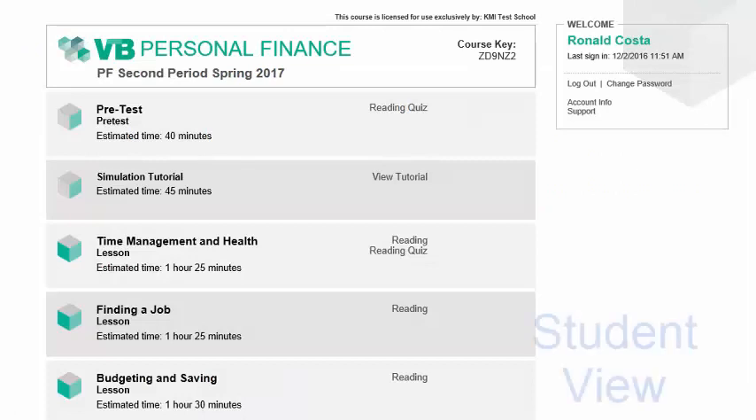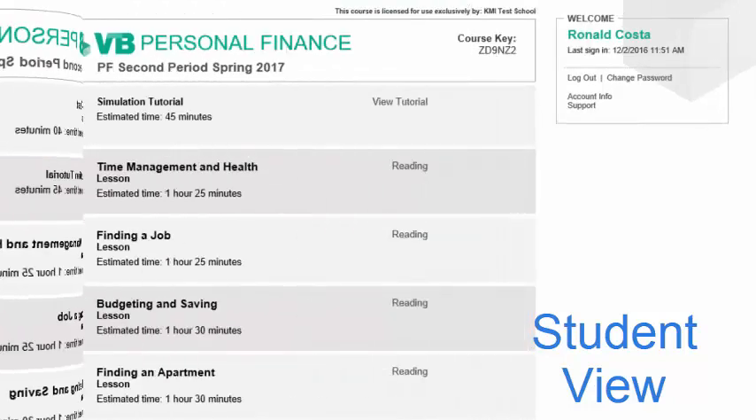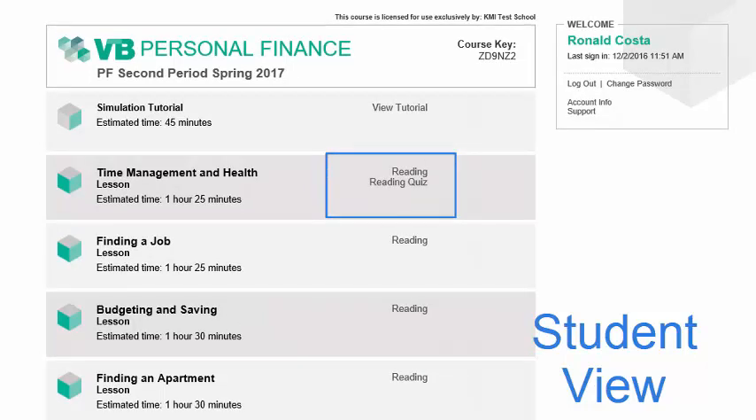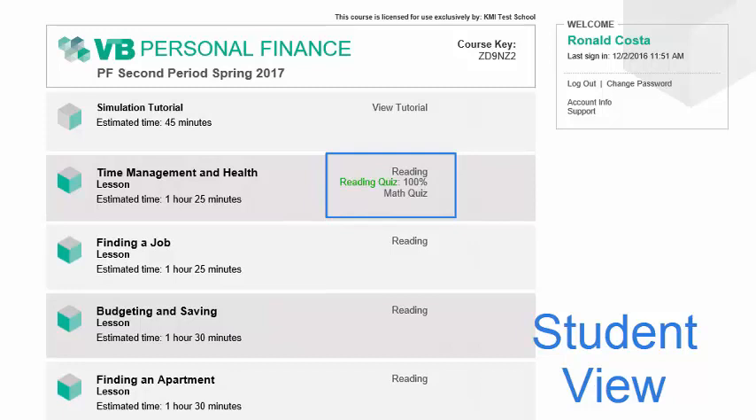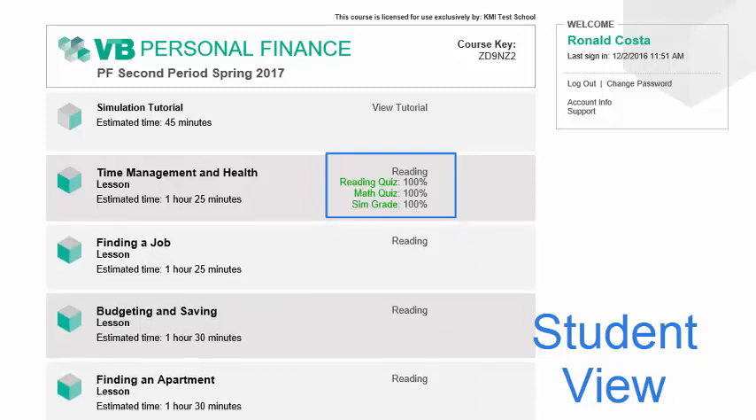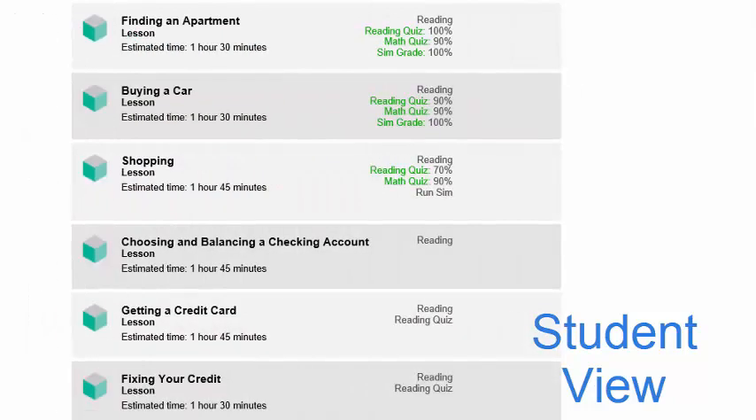Based on the elements enabled, a student will see links to these elements. Pretest will have its own section. If all elements are enabled within each assignment, the student must complete these elements in order. A student must open the reading before taking the quizzes. The quizzes must be completed before the student starts the simulation. Links will appear as the student completes their work. If reading and quizzes are not enabled, only the simulation link will show up.